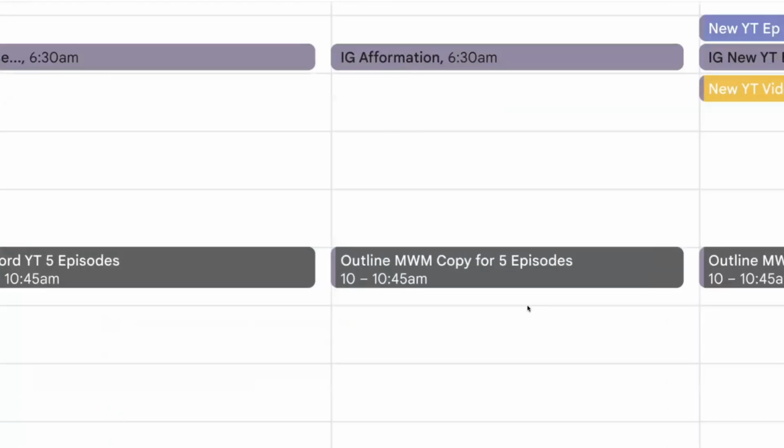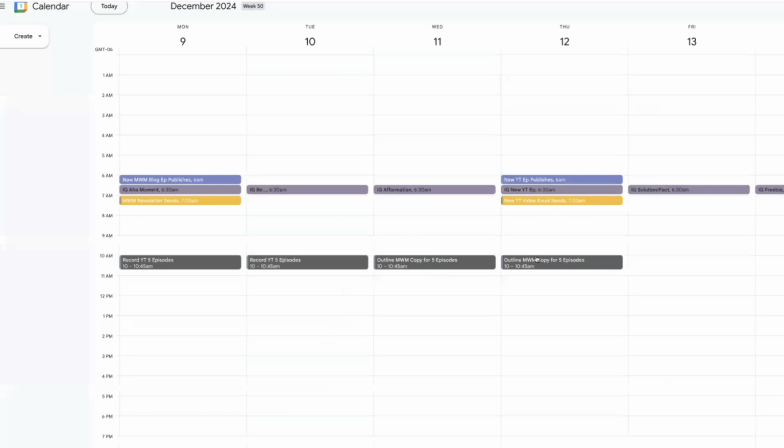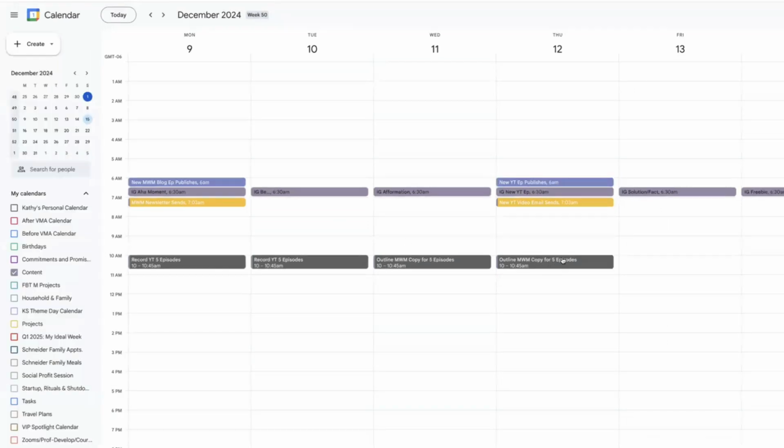The next thing for me is to outline the copy for my blog post. I call it Mastering What Matters. I do that on Wednesday and then Thursday. I'll be honest, I don't do a whole lot usually on Thursdays, because at noon my grandson comes over and then he's here for the whole afternoon. But this one Thursday of the month, I do keep that morning before he gets here blocked off for working on those episodes.